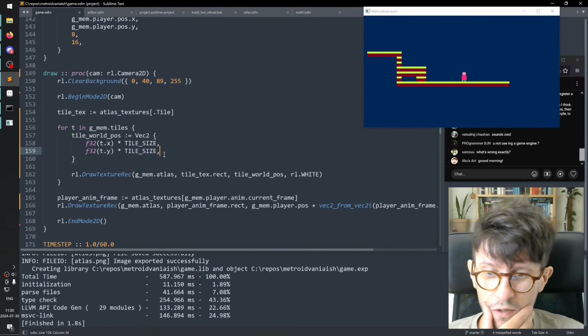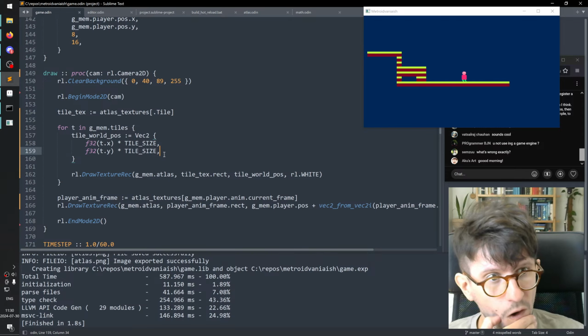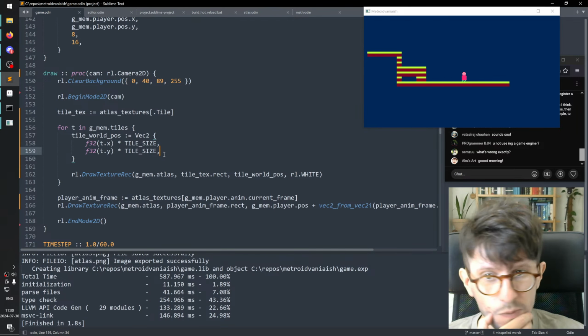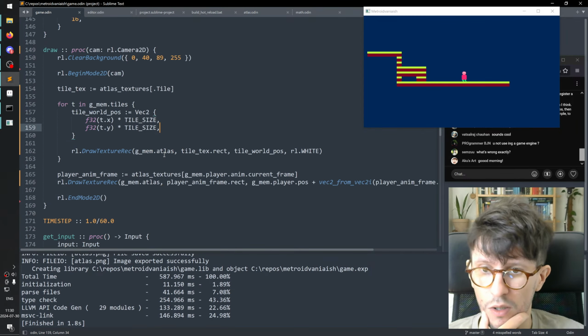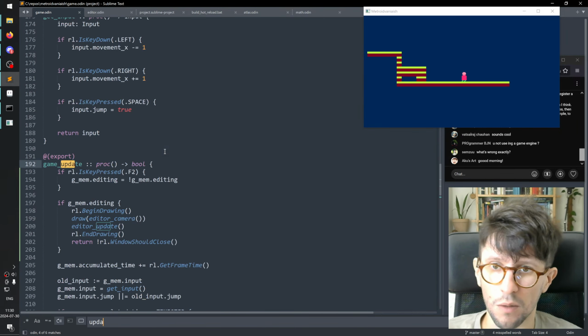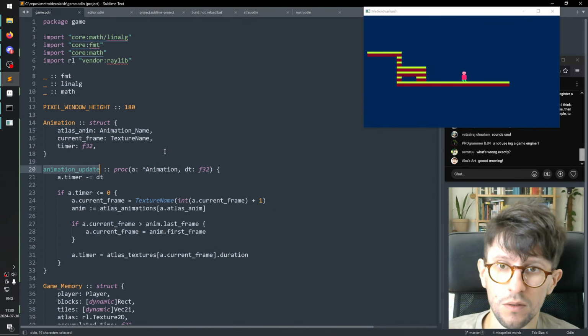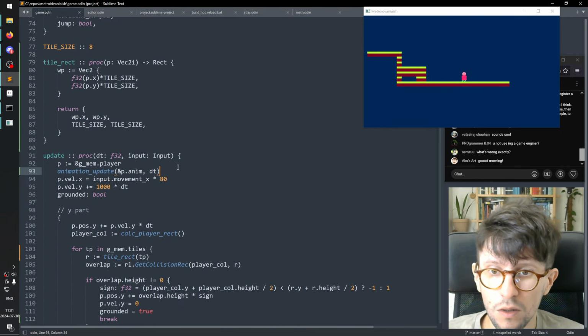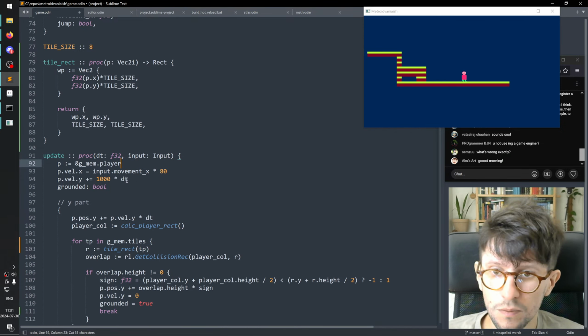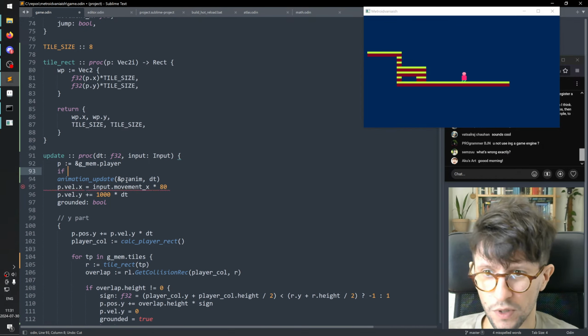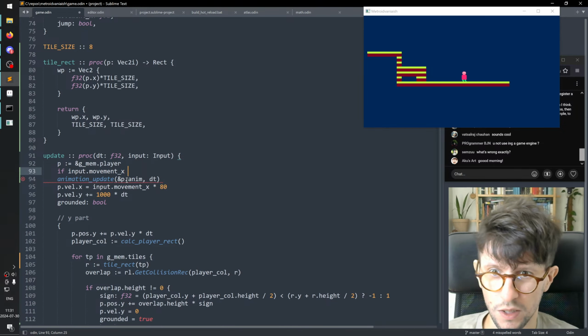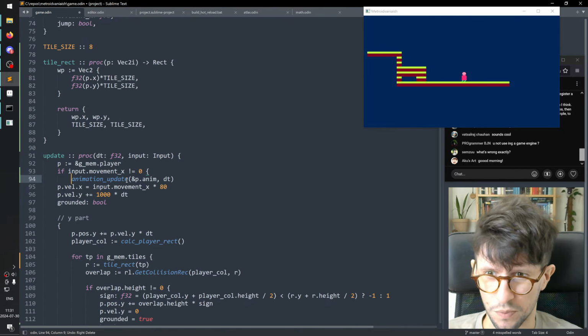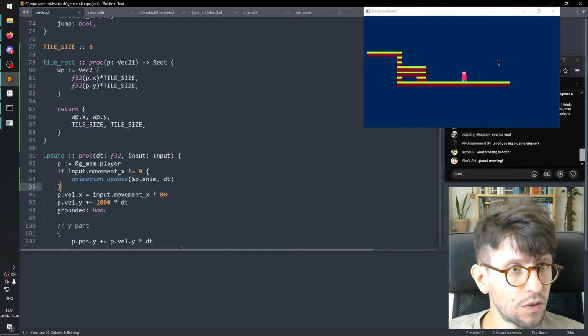Let's just, as a final thing here, make it stop moving when you're not walking. Update. If input.movement x is not 0, let me update the animation.